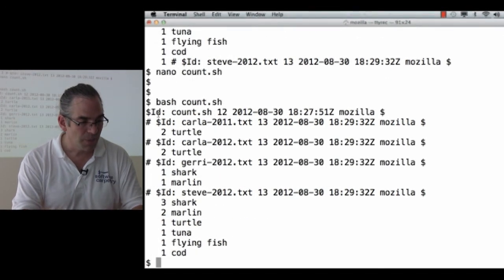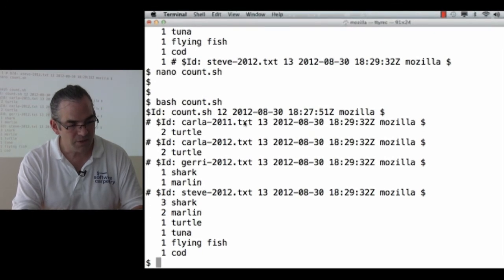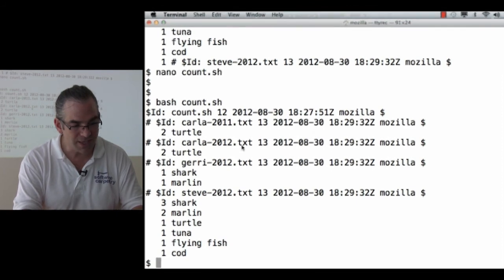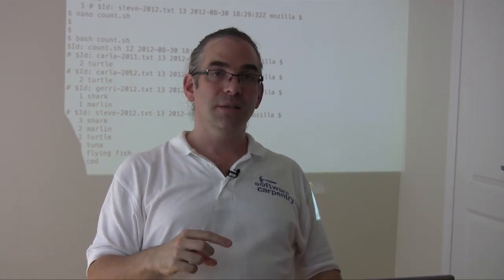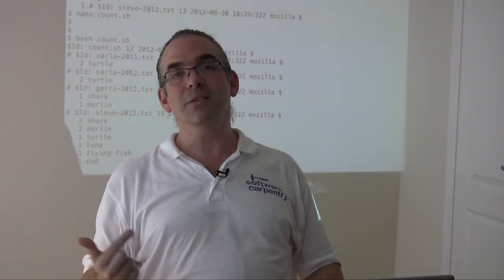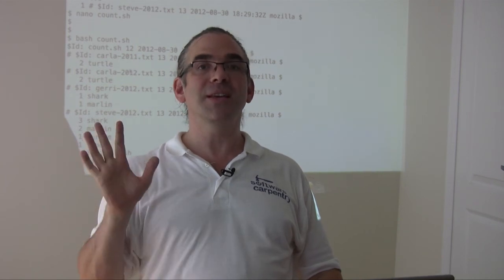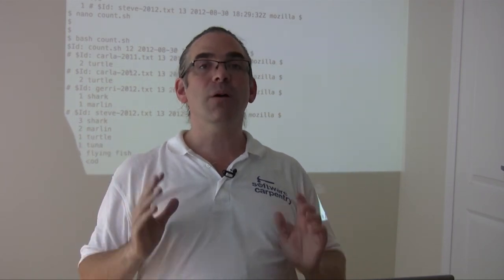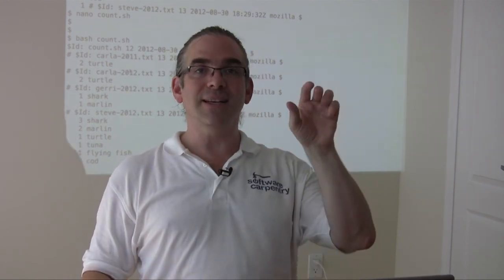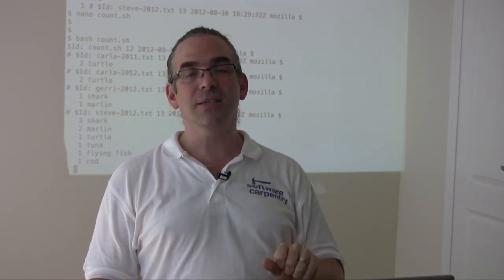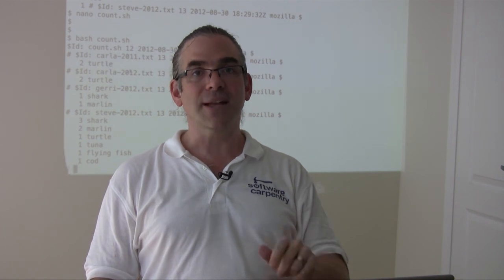So, there's count.shell, and then for each of the data files, I can see here's the data file and here's the output. Here's the ID of the data file, here's the output. So now I know what program produced this and what data files it processed. Not just the names, but the exact versions. Now I've got provenance. Now I should be able to go back, check things out of version control, and exactly reproduce this output. That's science.